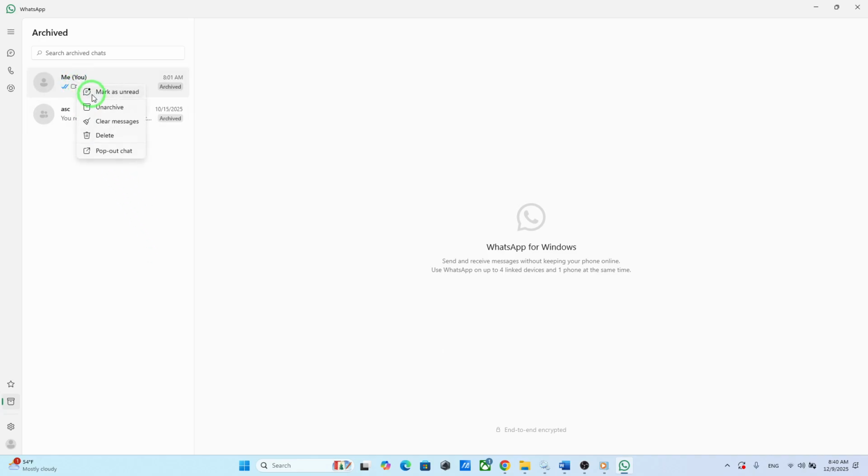Next, move your mouse to that chat and right-click on it. A small menu will appear with several options. From that menu, click Unarchive Chat. That's all it takes. The conversation will immediately move back to your main chat list, right where it belongs.